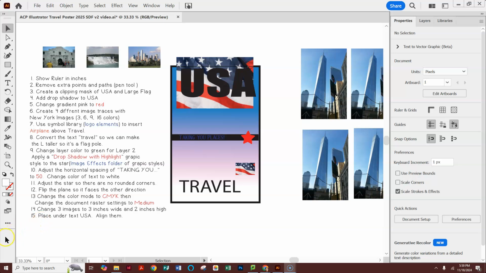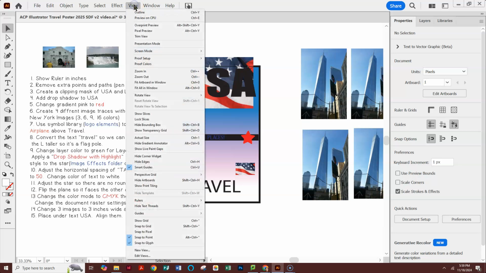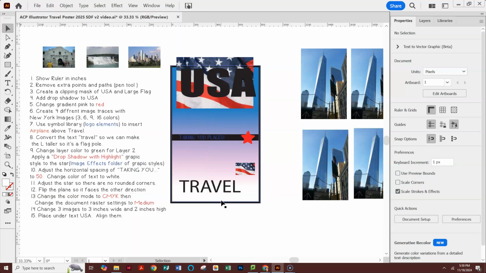Today we're going to go through about 15 key items you need to remember for Adobe Illustrator. Number 1, we want to show our ruler in inches. View, Ruler, Show Ruler. Now if you notice, the ruler is in pixels and we want to change that to inches. We're going to right-click inside the ruler and we can change it to inches.